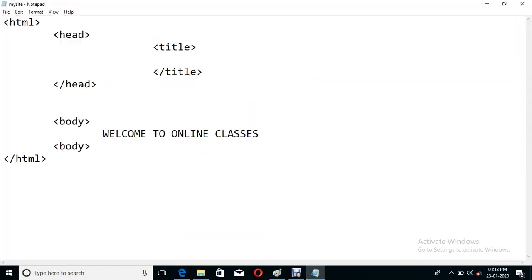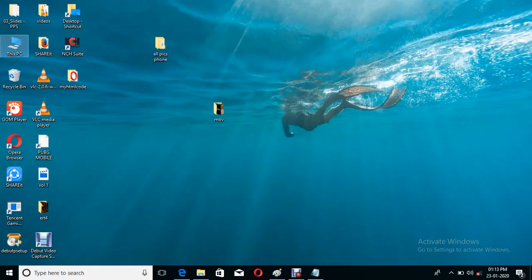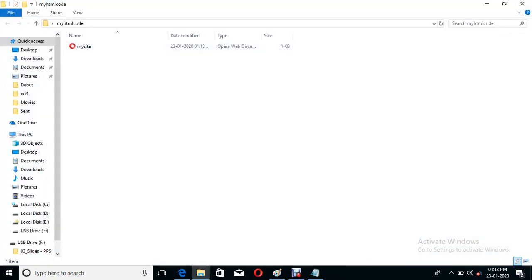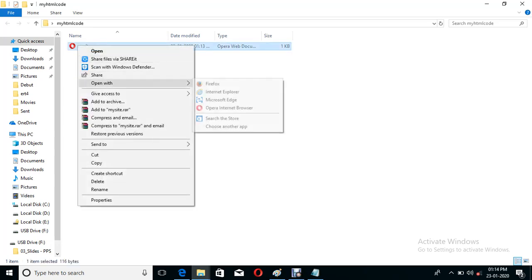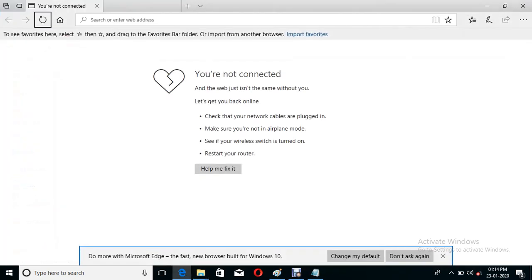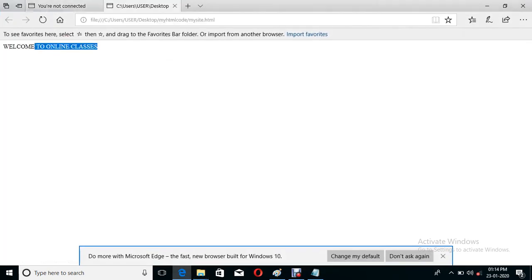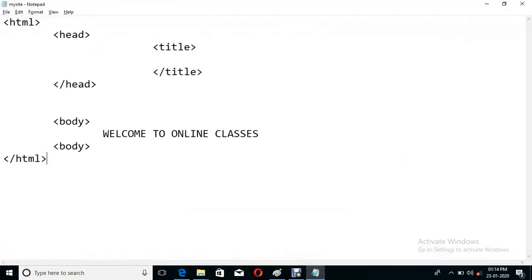Let me go to the desktop part of my laptop. Desktop, this is my HTML code. You can see the moment you saved your file as .html, it has got the logo of a browser which is the default browser, and you will see that logo over here. You can use any browser, like I am going to right click here and open it with the help of Microsoft Edge. Fine. And this is what you got: welcome to online classes. Which tag is it? This is the body tag.